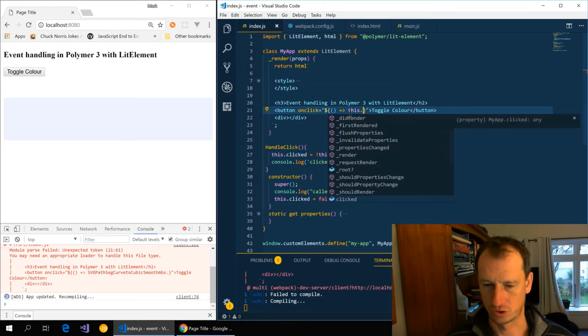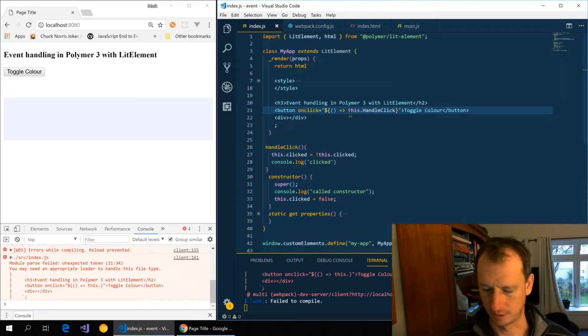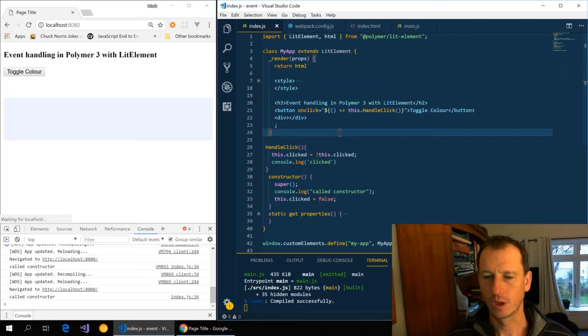this.handleClick. Right. Okay, so that's very simple event handling on a button. Now what about binding to attributes?